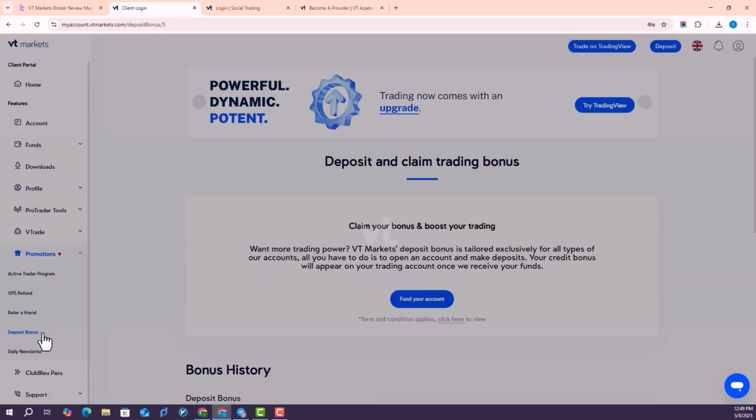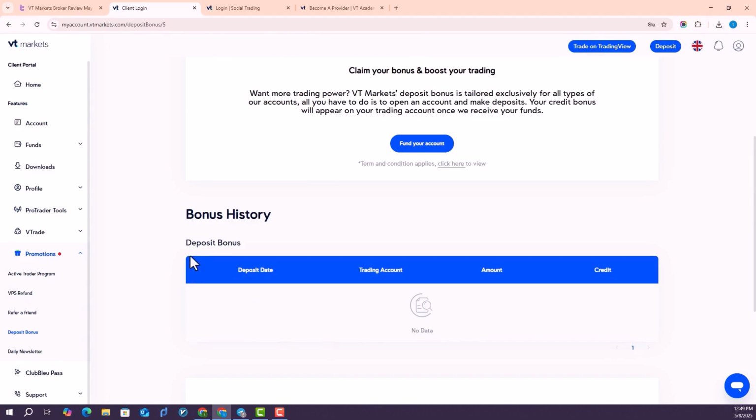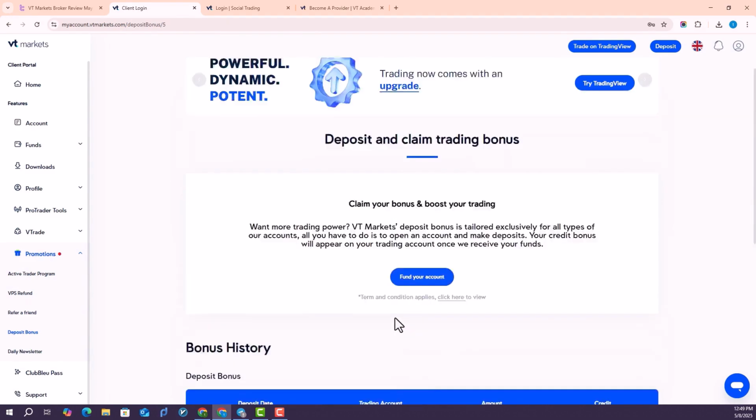The next section is the deposit bonus. In this section, with every deposit, a percentage bonus is added to your account, which can be used for trading, and withdrawing the bonus is usually conditional on completing a certain trading volume. In this section, you can also view the history of the bonuses you have received.